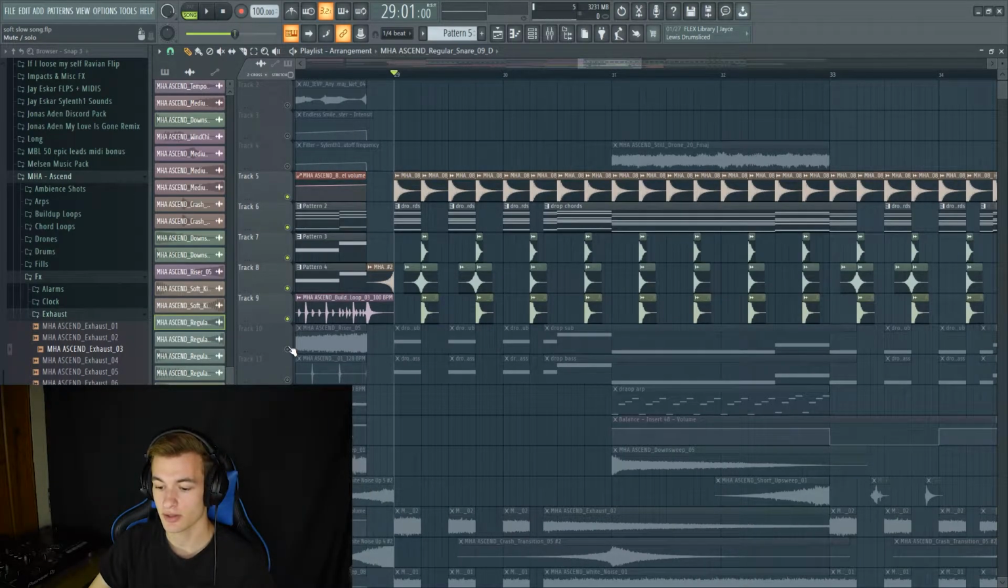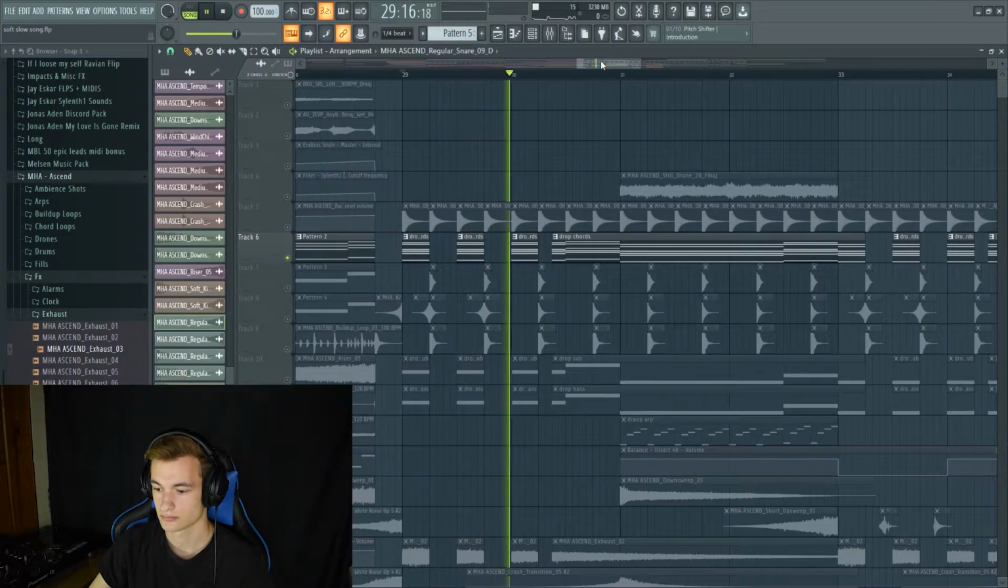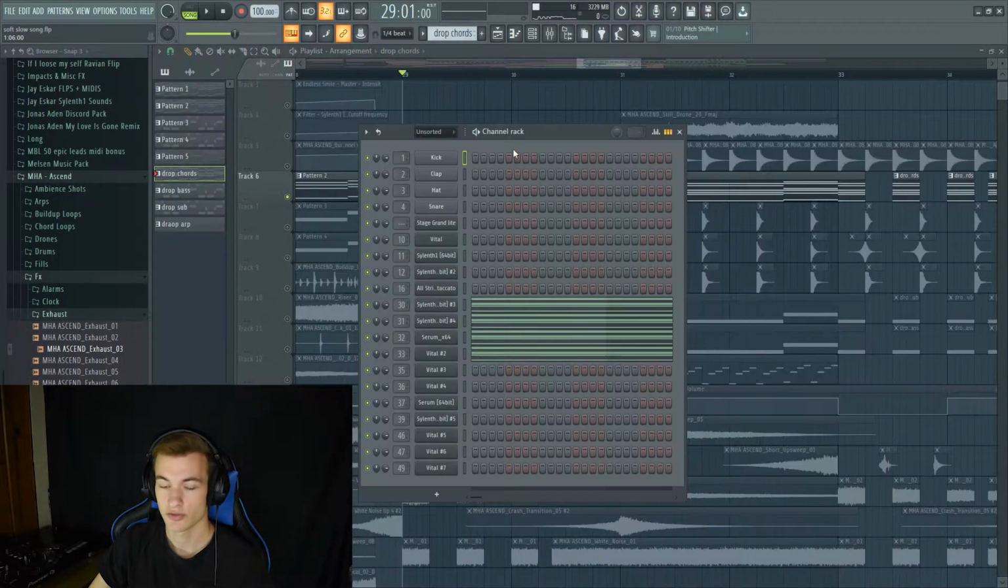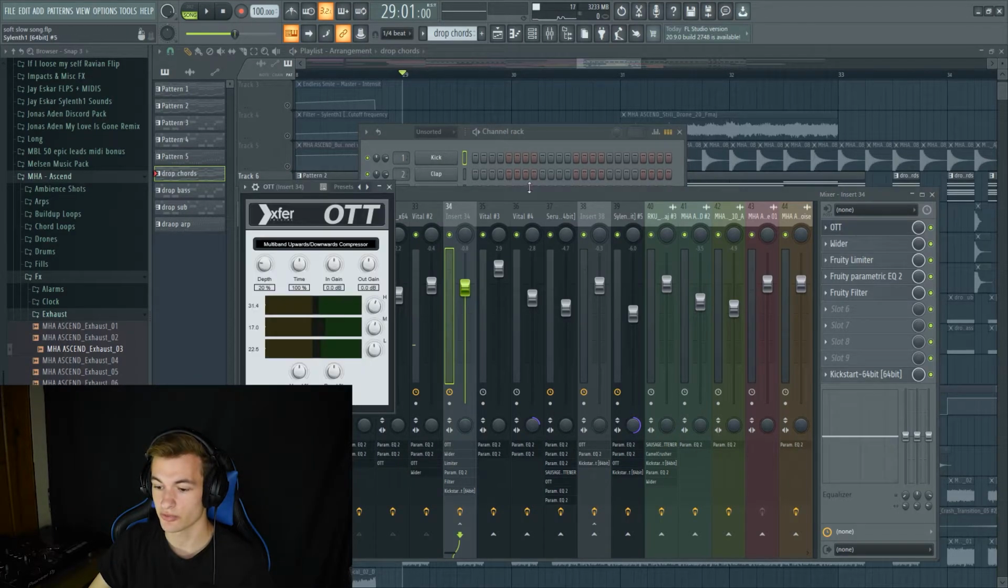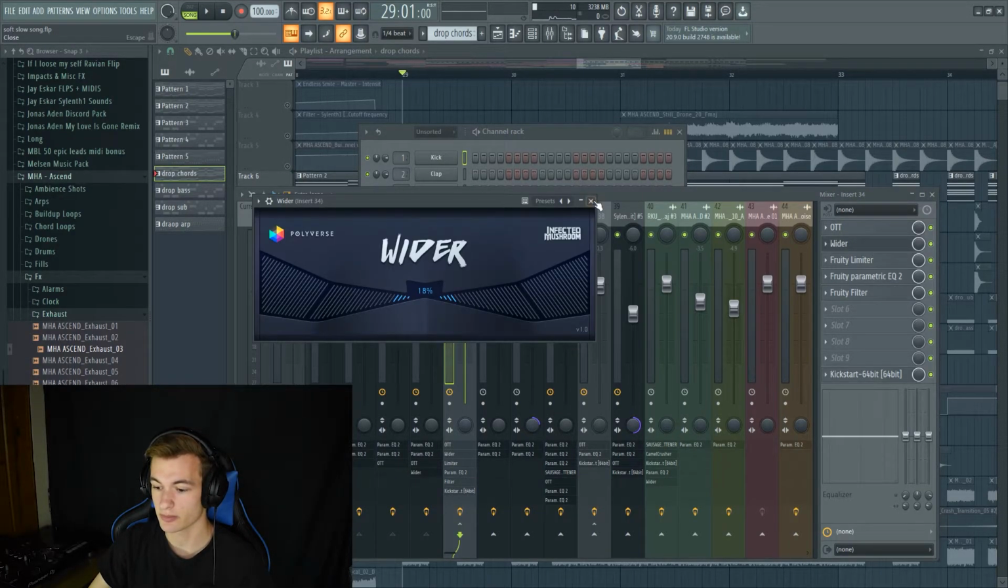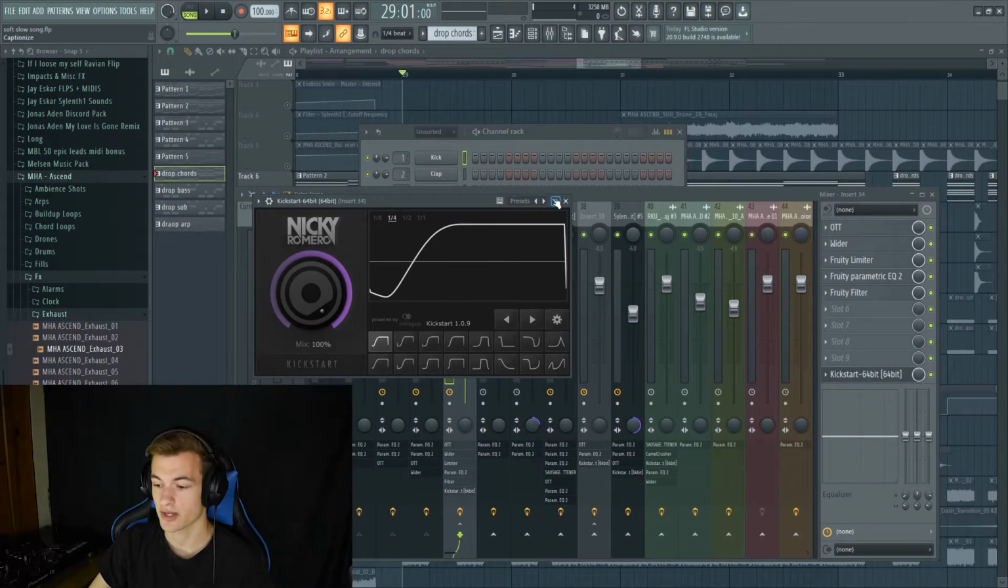So for the chords here, I'll play those for you guys. So for these chords here, I just have four presets. We got two Silent, one Serum, and a Vital preset. And for the processing on these chords, I just added some OTT, a widener to make it a little bit more wide, some EQ to take out some of the lows, and the Kickstart for the sidechain.